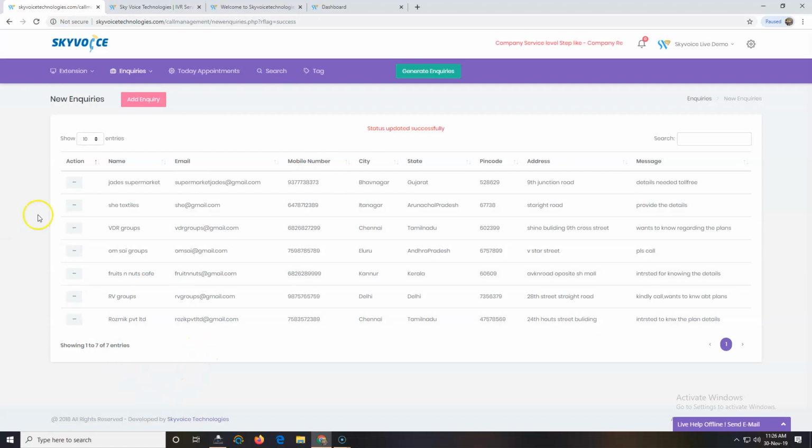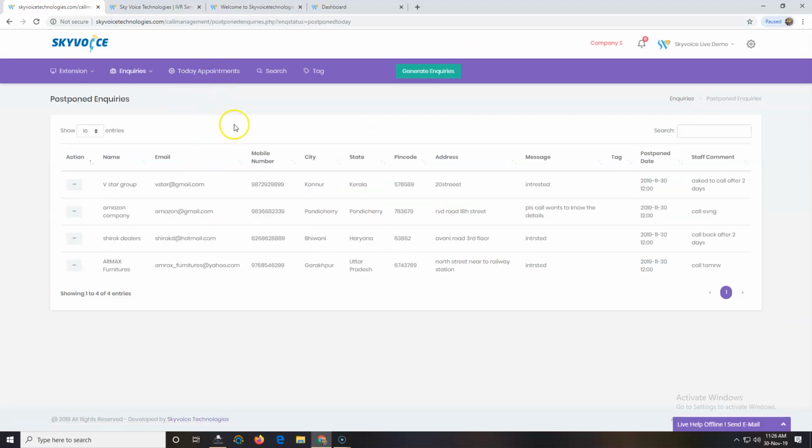Now the next thing is an option here called today's appointment. When you click on today's appointment, you can see a list of customers here. In this particular column, you will find the list of customers whom you have postponed earlier for calling on today's date. For example, I'll show you a demo here.